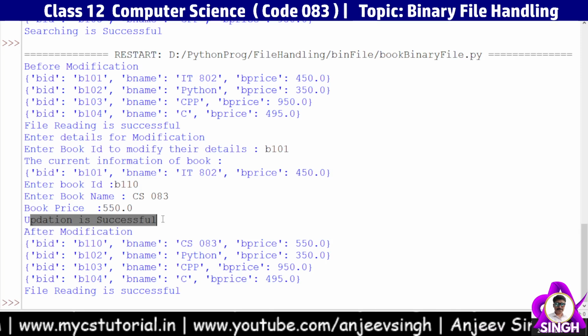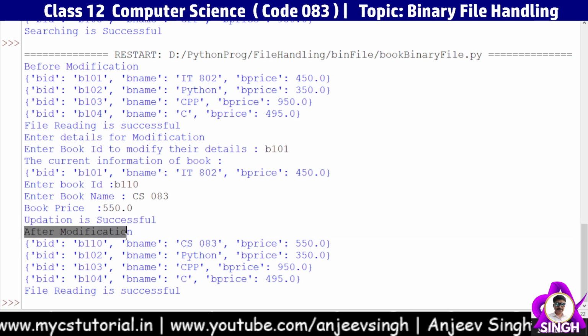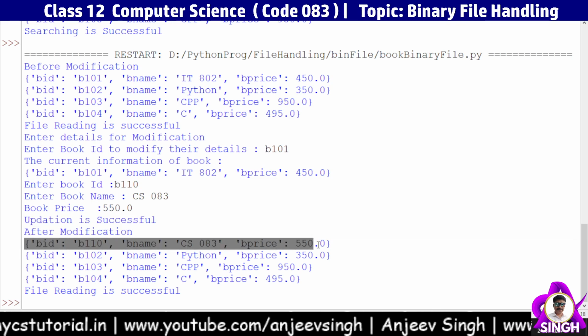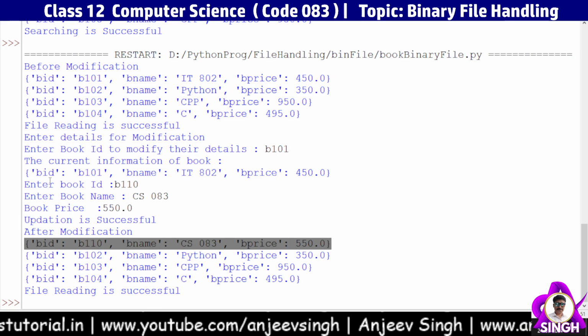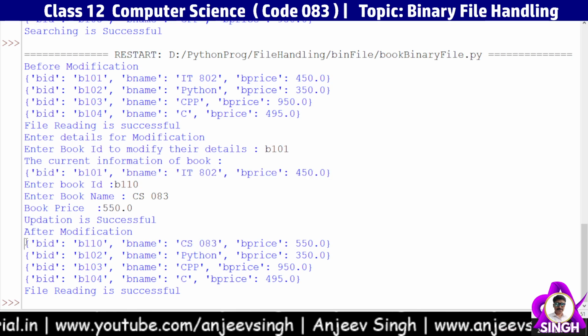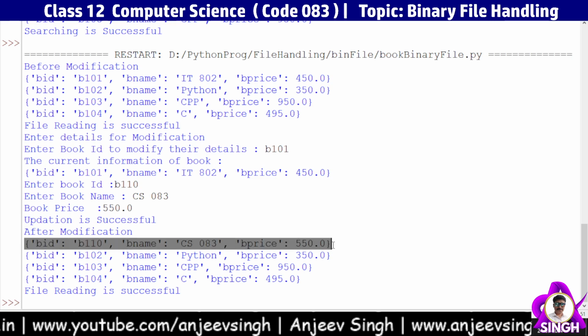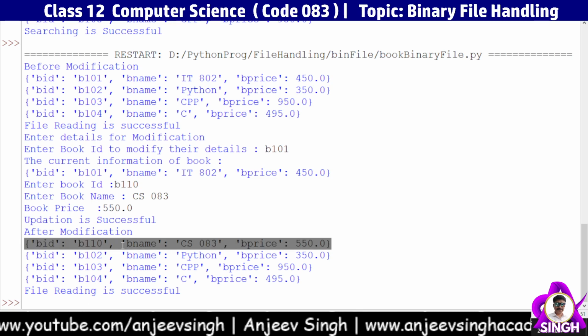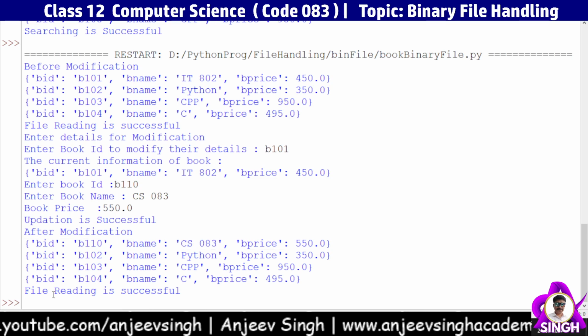Updation is successful, and after modification, what is the scene here? This is the BID. Look at here. What is the previous information? This is the previous information, but after modification, look at the information. So the information is updated. File reading is successful. That is the read record. Fine. So now you understand how you can perform the updation.